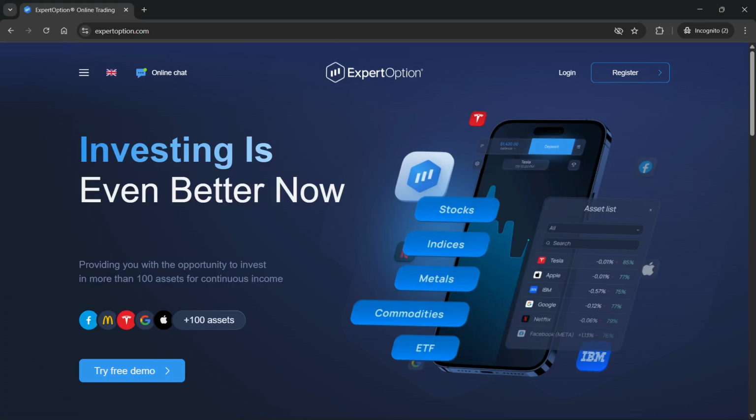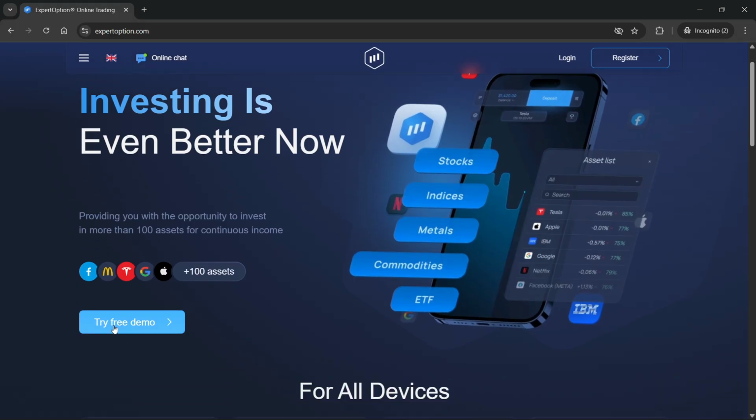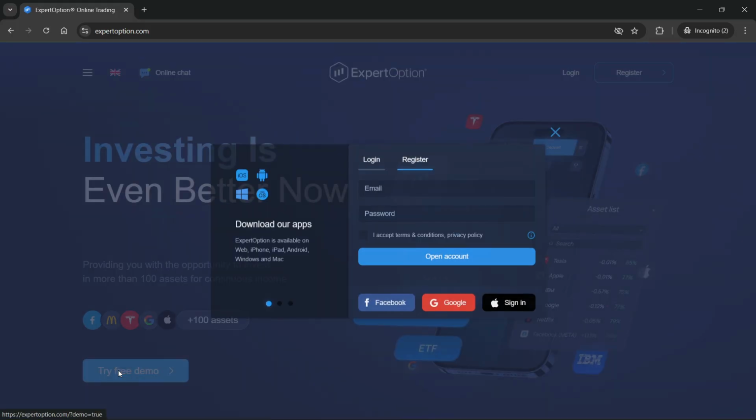In this video, I'm going to show you how to open a demo account in Expert Option. Now, the first thing you have to do here on their official website, you want to click on Try Free Demo down here at the bottom left. And when you click this over here, you'll be able to register for an account.